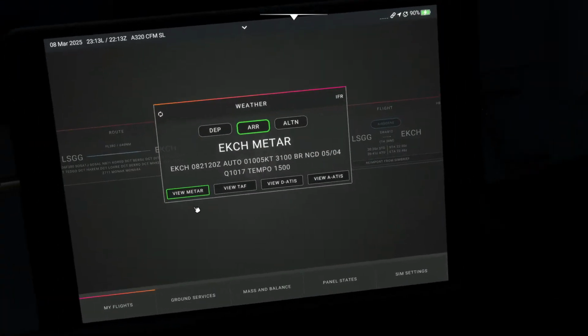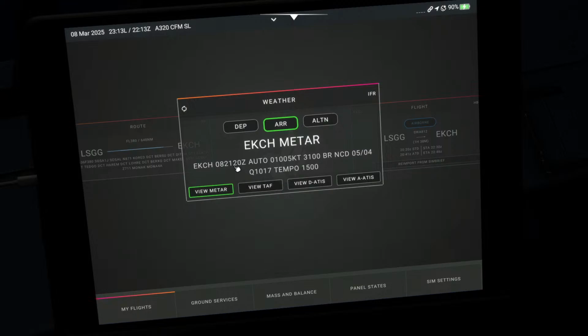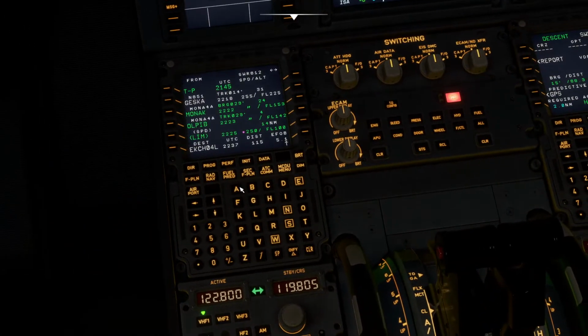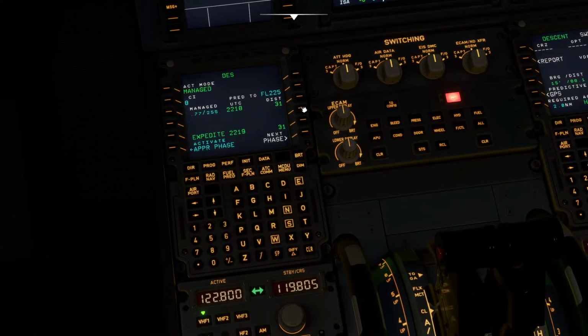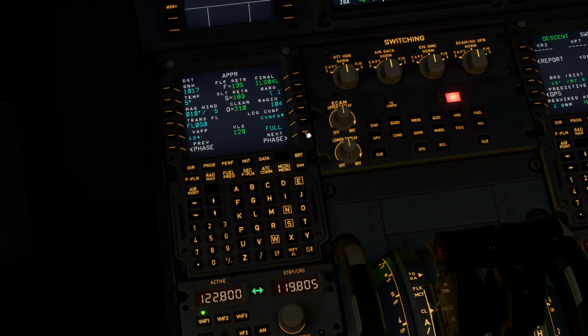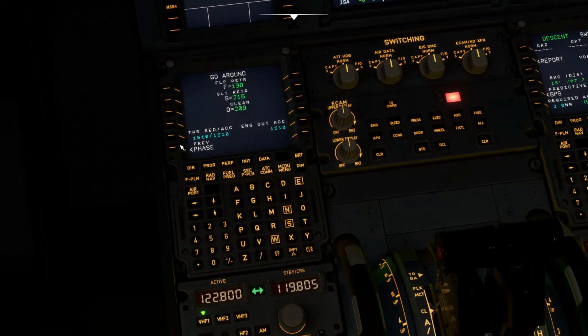Let's see if there is a weather update. 2120 Zulu, refresh. 2150 Zulu, 0404 knots. 1017, that hasn't changed. Temperature 5, that hasn't changed, so the wind just changed, 0404 knots. So we put that in the progress page, or the performance page. No, previous one.